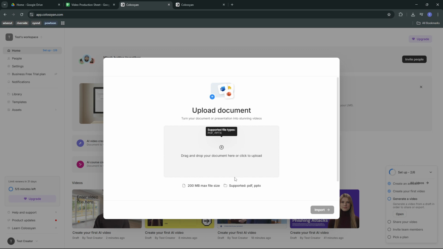Now upload your PPT here. You can usually drag and drop your presentation into the window or browse your computer to select it. Double check you've chosen the correct file, especially if you have multiple versions. If your presentation includes high-resolution images, be aware that larger files may take longer to process. Keeping file names clear and avoiding special characters can also help prevent hiccups during upload.